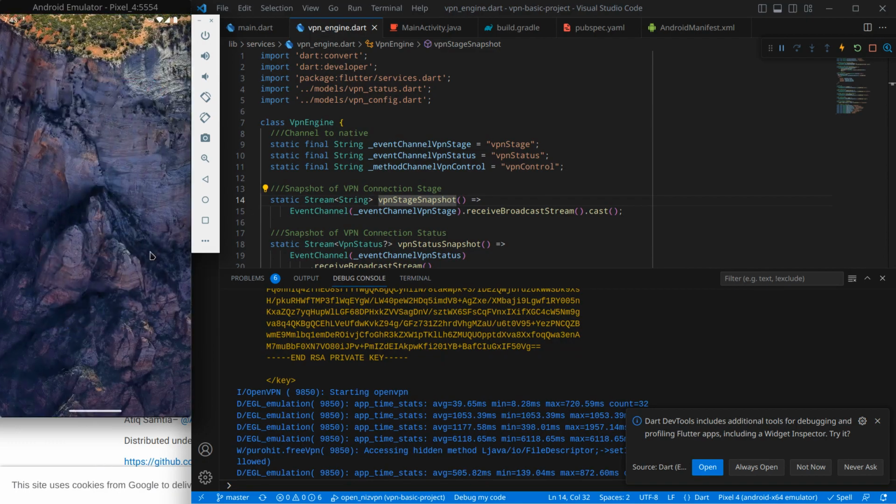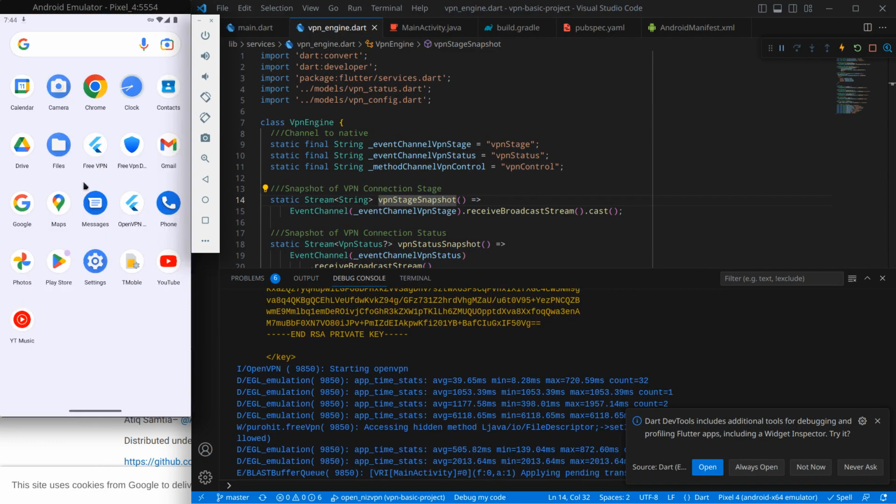Okay, and after that if I just go back, you will see there are two applications. This first one is our old application and this is the new application with changed name and package name. So with this we successfully changed the name and the package name of our application, and that's it.